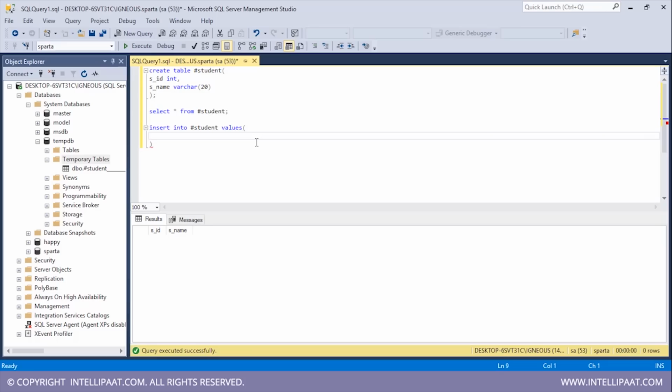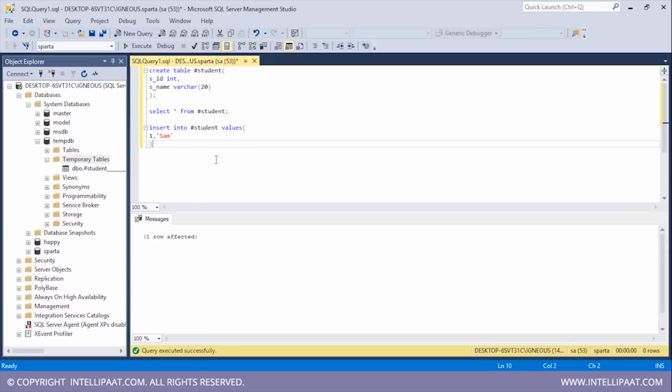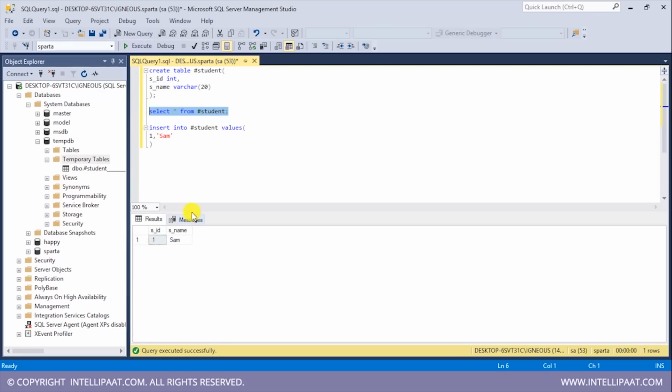So first is the student ID, which will be 1. Then I'll give the name of the student. So name of the student is Sam. So again, I will select this and I'll click on execute. So one row has been affected. Now I'll select this line again and I'll hit execute. Right, so we have successfully inserted this record inside our temporary table student. So this is how we can work with temporary tables in SQL.